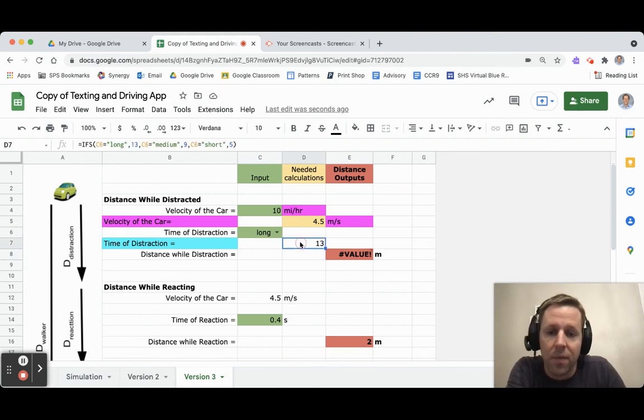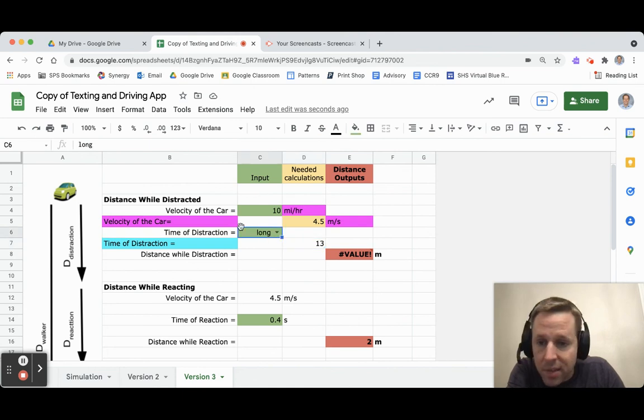And then let's just check and play around with this and see if it works. So for this drop-down menu where it says 13, notice if I go to the cell C6 that says long and I change it to short, my time of distraction changes to 5. Or if I change it to medium, the time of distraction changes to 9. Awesome. So that drop-down menu and the multiple IFS statement is working.